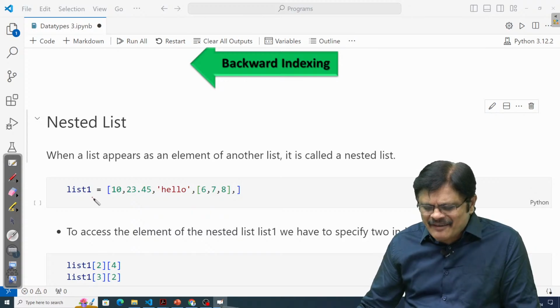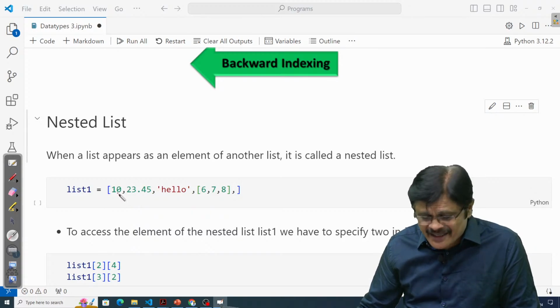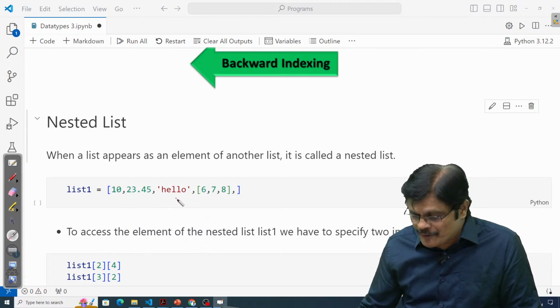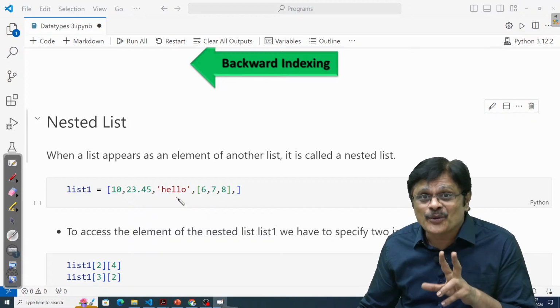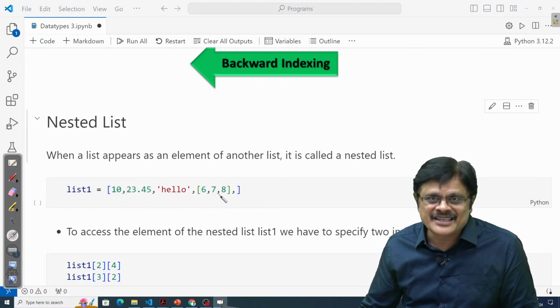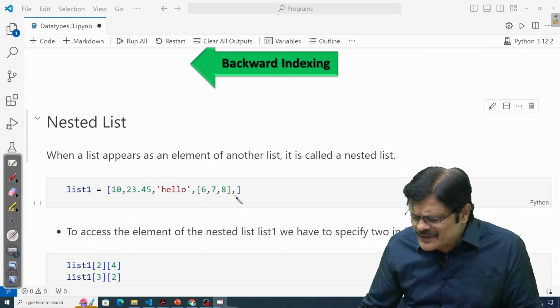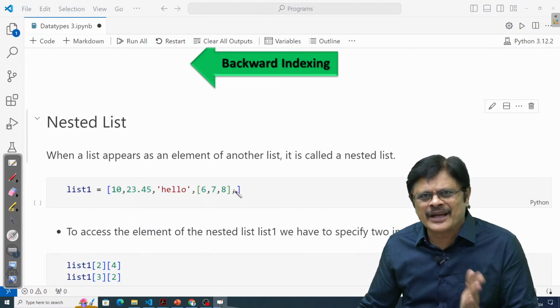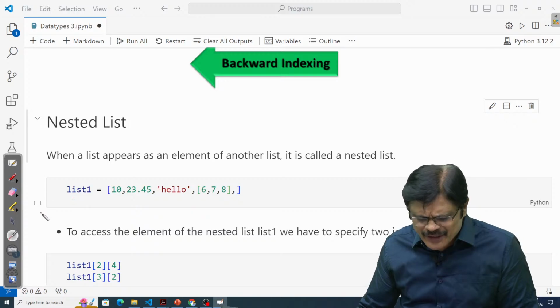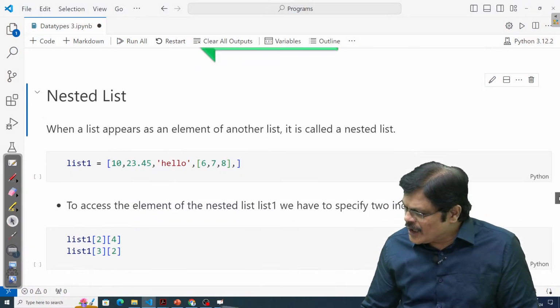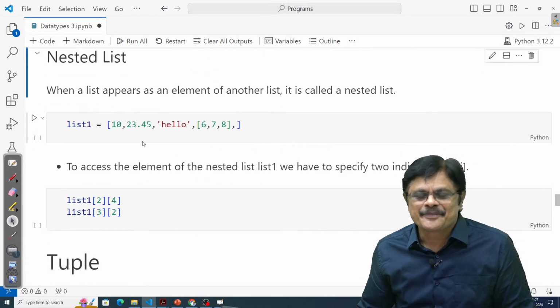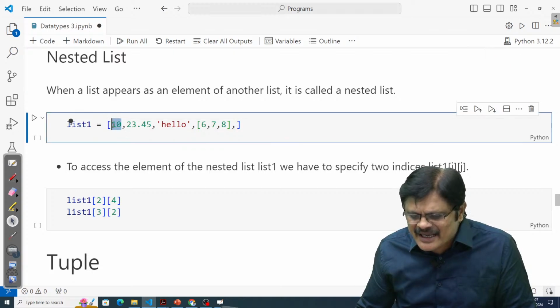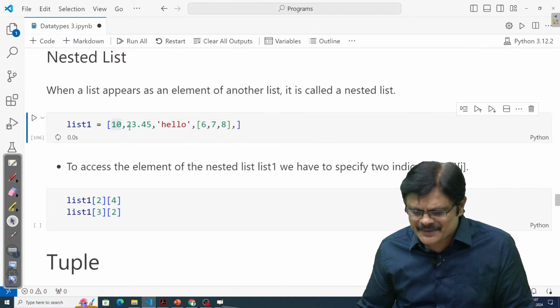Now look at this. We are having list1 in which the objects are 10, 23.45, hello. See, hello is a string, and we are having another list. And you can have this trailing comma, no problem. Towards the end, you can keep the comma or you can remove it, no problem, my dear friends. Now, how to access the elements? See, this can be accessed like a list. So let me run this.